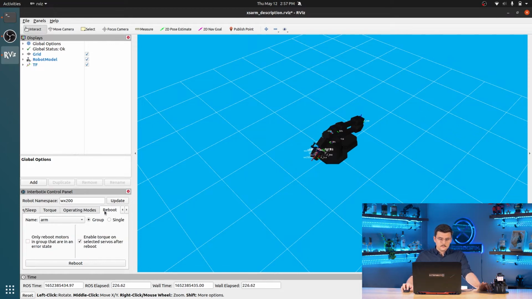Okay, and then the reboot tab is just the reboot service. You can reboot the arm or the all groups or any single one. So we're not gonna actually demonstrate this, but it's fairly straightforward. This is the smart reboot flag in the reboot service. It will search through all of the servos, check if it has the hardware error flag, and reboot those specifically. And then this one is the enable flag. This will just reboot all of the motors that you select and then re-enable their torque afterwards.